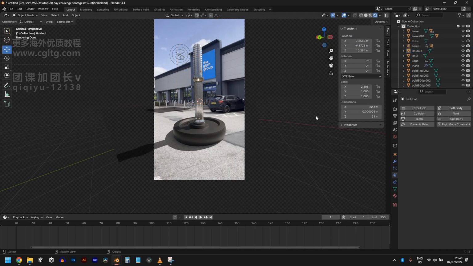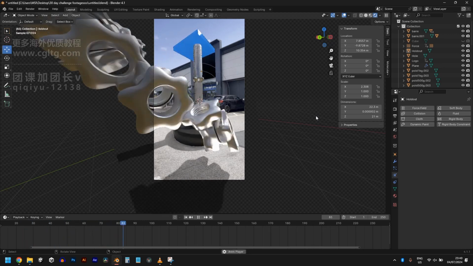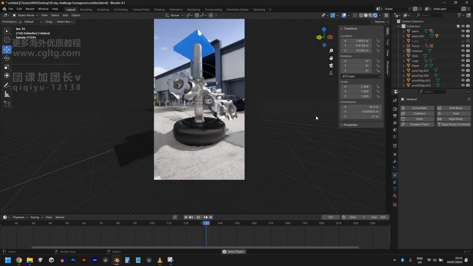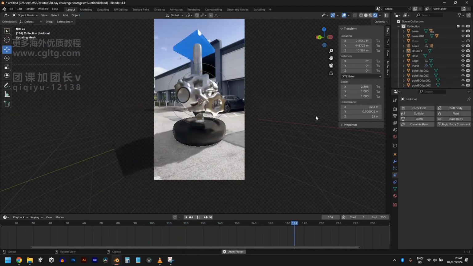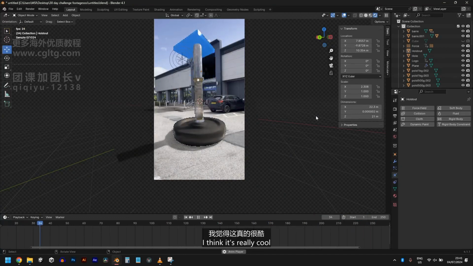So when we hit play, the logo opens up, and then the bolts and all start flying out in front of the camera. And yeah, this is awesome. You could just recreate this, and you need to actually play with it. I think it's really cool.